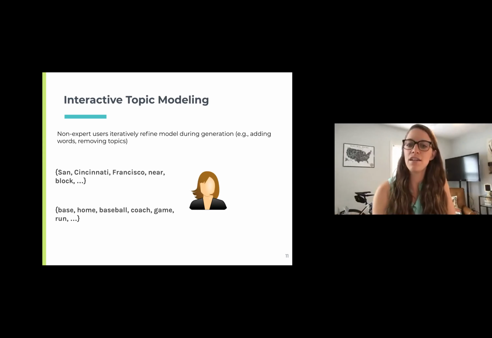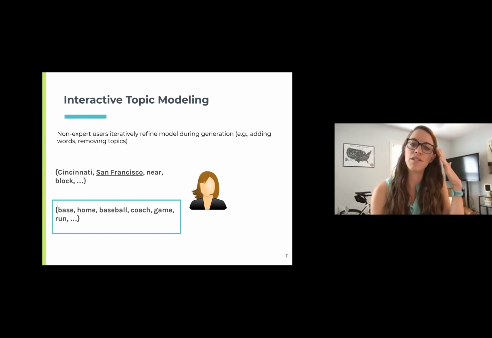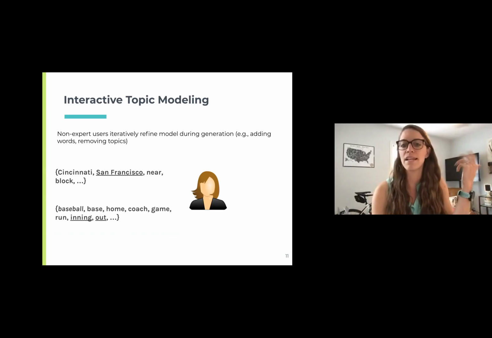So imagine we have these two topics in an initial model, and an end user might look at the location topic and decide to merge the words San and Francisco to make San Francisco. And in the baseball topic, she may want to add additional baseball words like out and inning, as well as move the word baseball to be the first word in the topic.